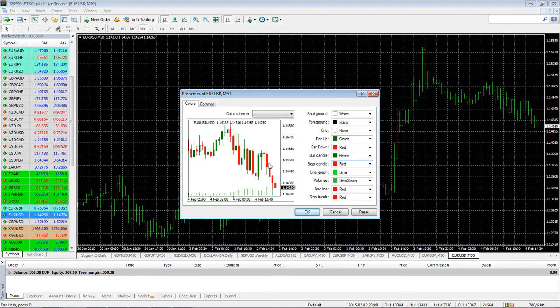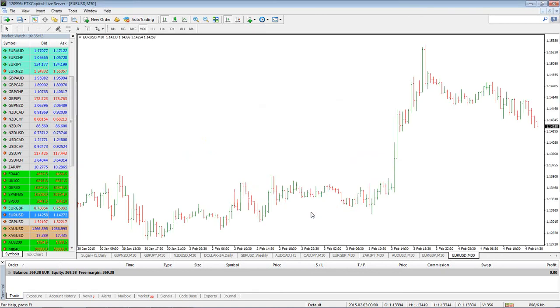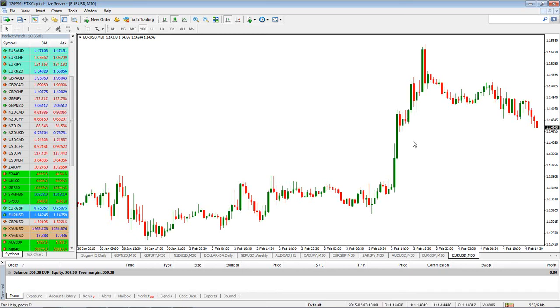Once I've done that, click the OK, and what it's done is changed the chart to the color code that we configured. We have the bar charts, which is the default setting, so I'm going to change that to candlesticks. So at the top menu we have the candlesticks icon, just click that, and our charts now have this configuration.